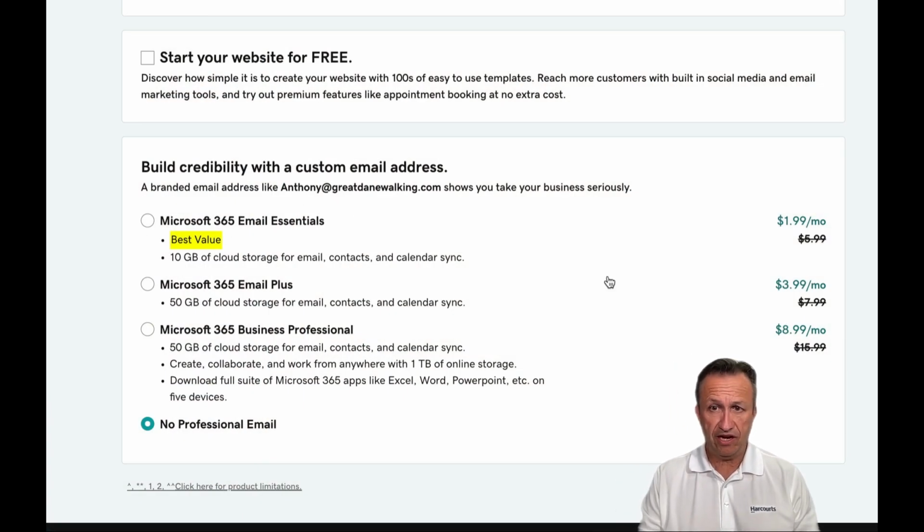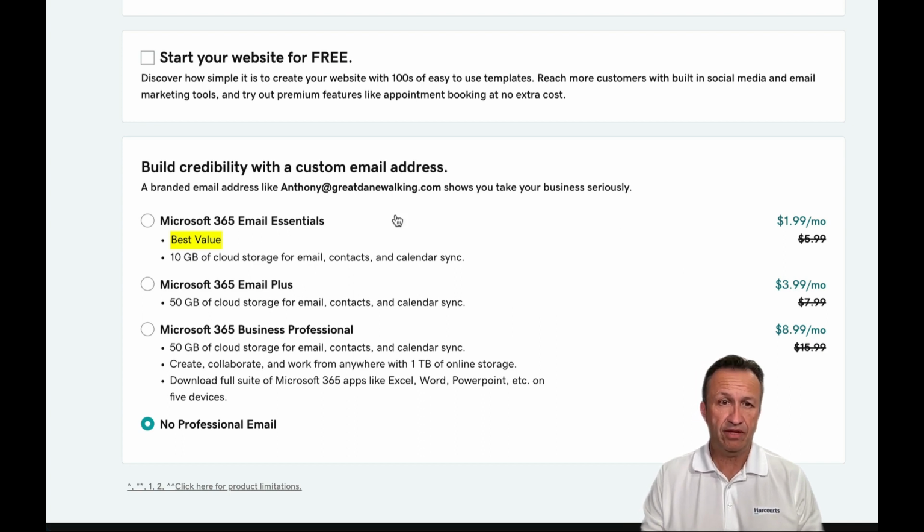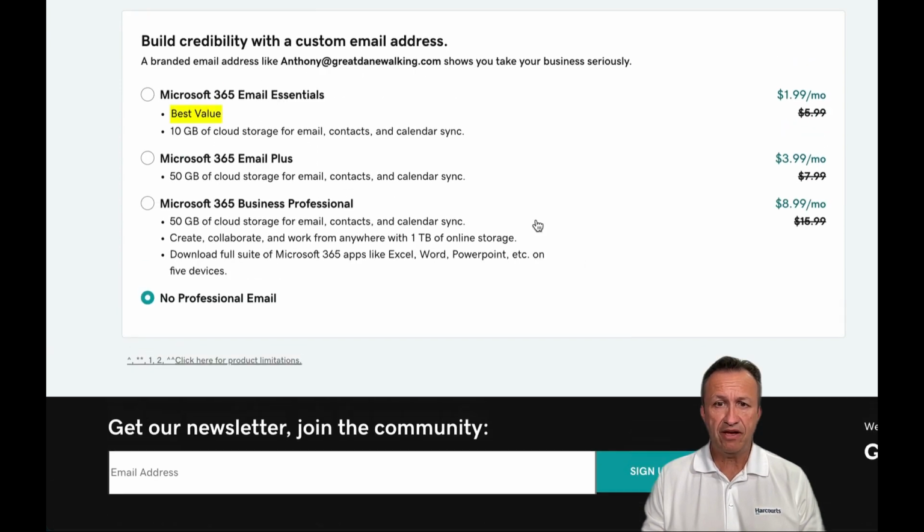So if I go this one here, it's going to be an extra $2 a month, and that is 10 gigabytes of cloud storage for email. This is Microsoft 365, which is actually pretty good. They do scale up if you need more items, but in this case, I'm going to say no professional email.